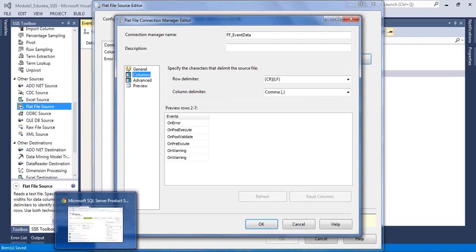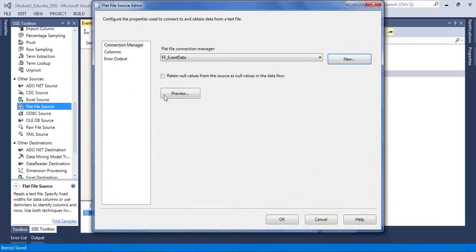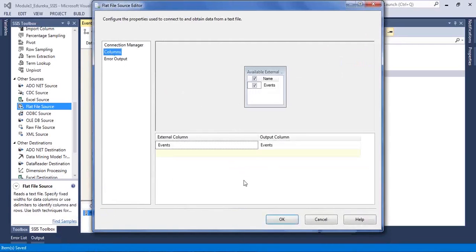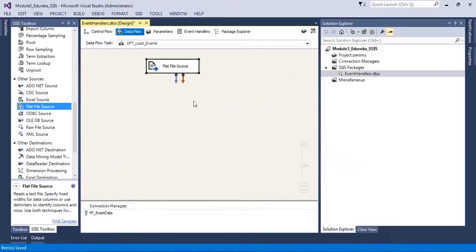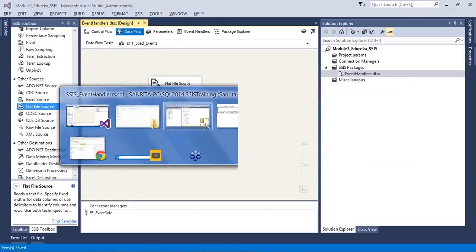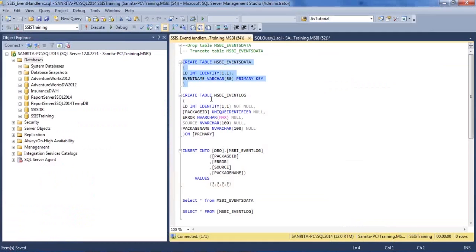Now I got the column names. These are the column names, that's fine. This is coming from the source. What I want to do is keep this data in some target. So what is my target table? This is my target table. Create table MSBI underscore events data is my target table. I have two columns. One is ID, which is an identity column. The second one is event name, but this is a primary key. So let us create this table.